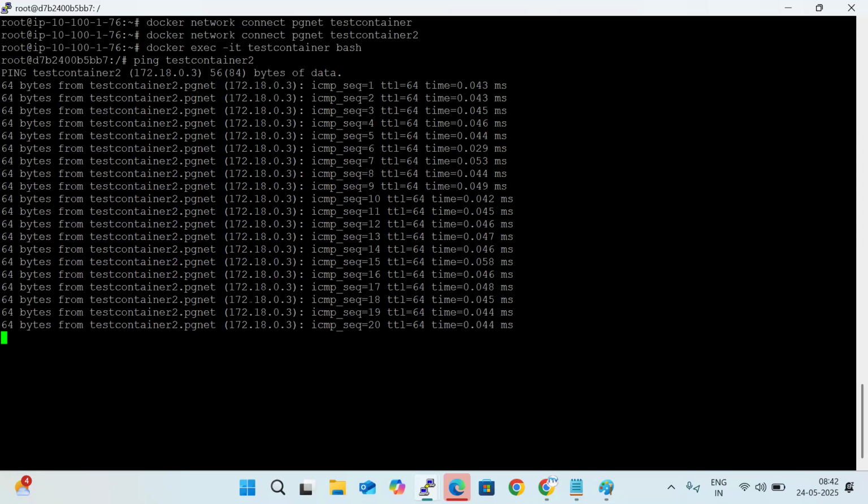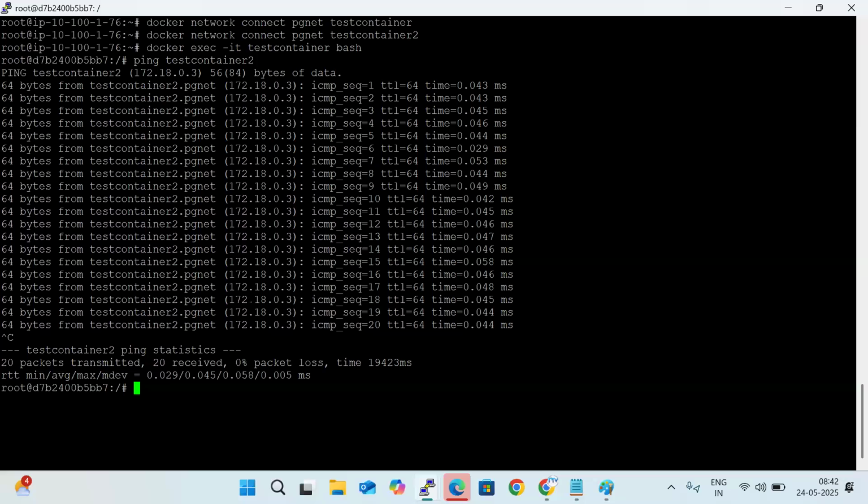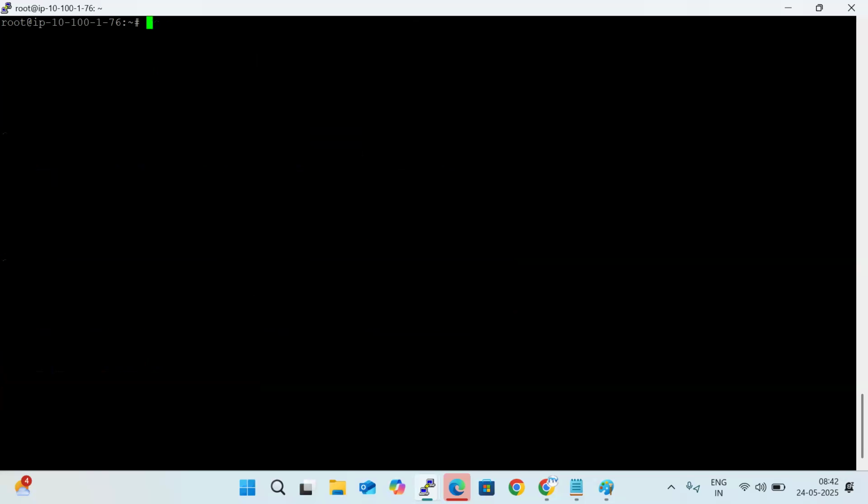name. Okay. So if you want to create any container, at the time of creating the container itself, if you define the network, the container will be created inside that network itself. How I can do that? Docker run -itd, name of the container is test container 3, okay, network is pgnet and with the image Ubuntu.